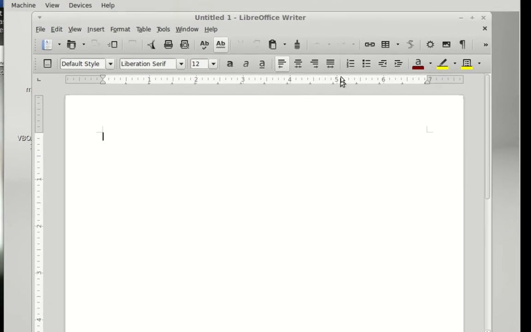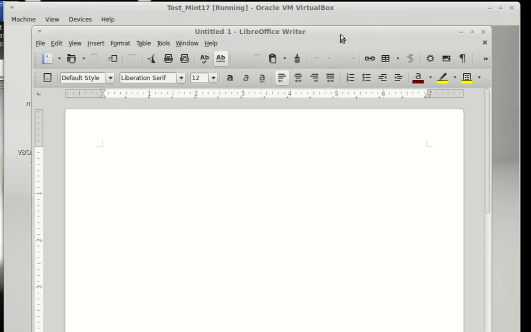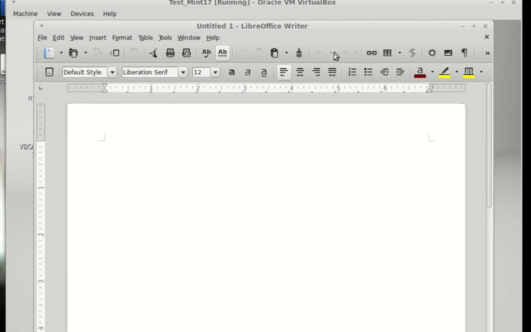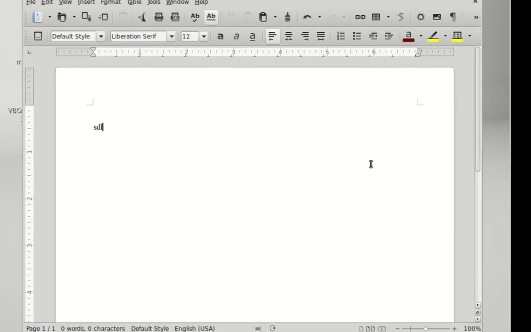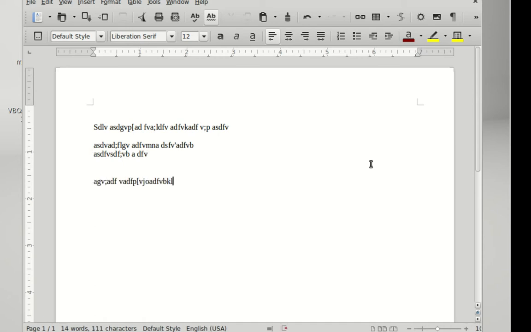And as you can see, it even looks like Microsoft Word. It looks similar to it. But anyway, you would just go ahead and type in your information, whatever you want to do. Okay? And then in later tutorials, we'll go over how to use LibreOffice Writer so that you can create memos, flyers, what have you. I may do another video on that.